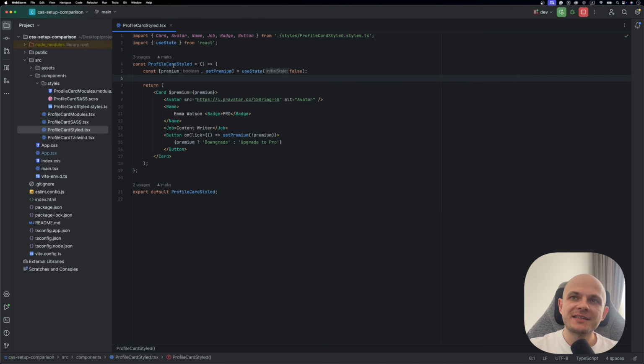Now let's take a look at a profile card made with styled components. As you see here, we have the card container, avatar, name, job, and button. And also you can notice this pretty weird thing. This is the way we pass variables to our styles to make them dynamic.